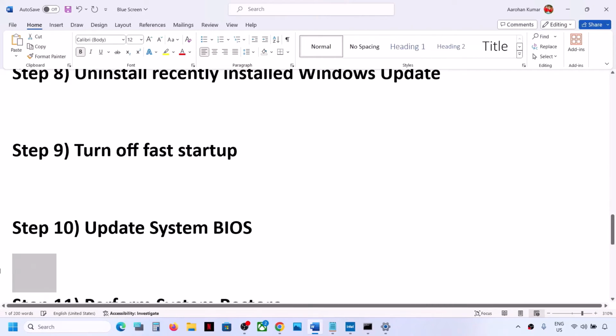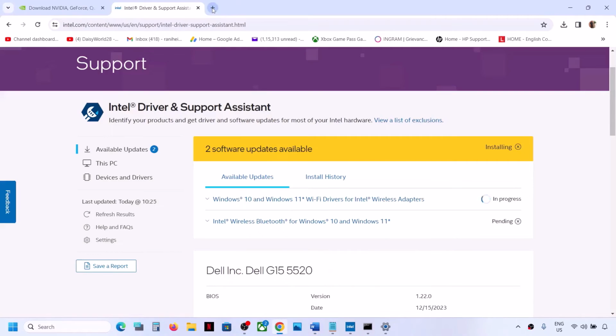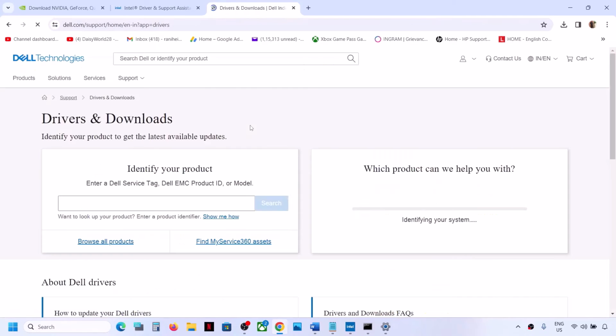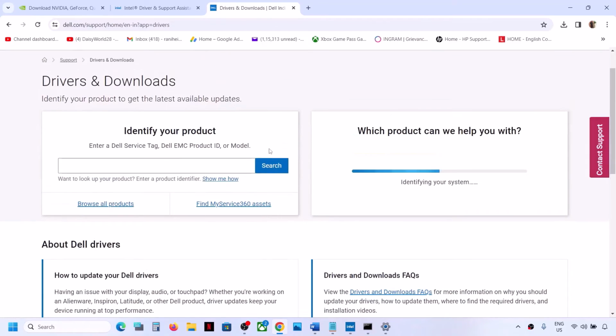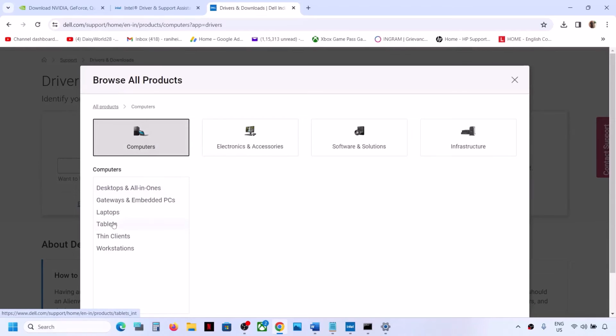Now I'm showing for Dell. This is just an example. If you have HP computer, go to HP. If you have Lenovo, go to Lenovo. Whichever brand you have, you can go to that particular website, your brand website. This is just an example, just to show you how to update your system BIOS. So you can select your computer on your system manufacturer website.